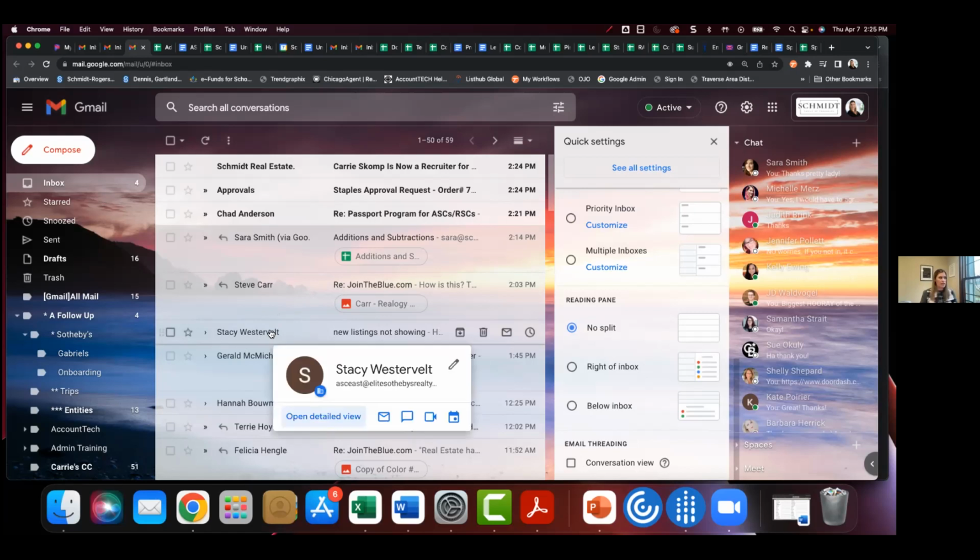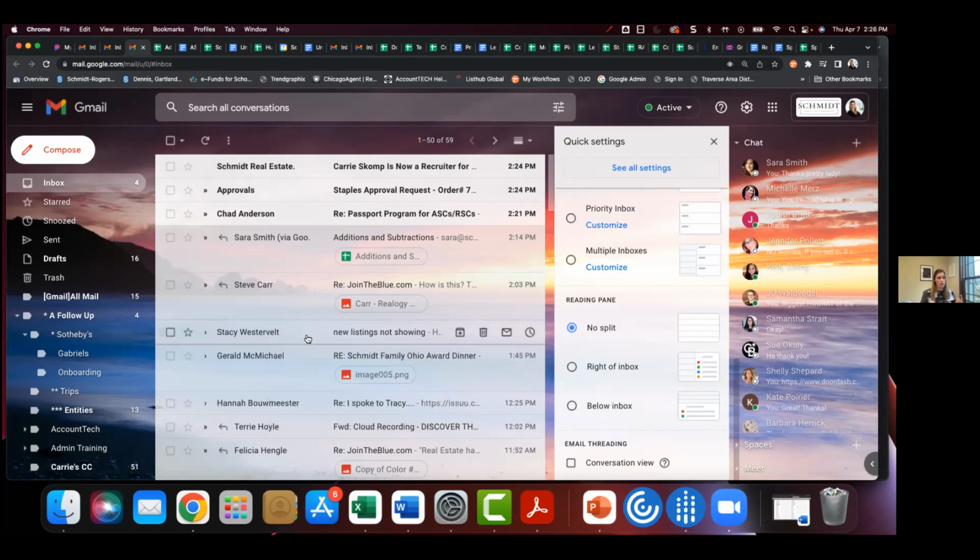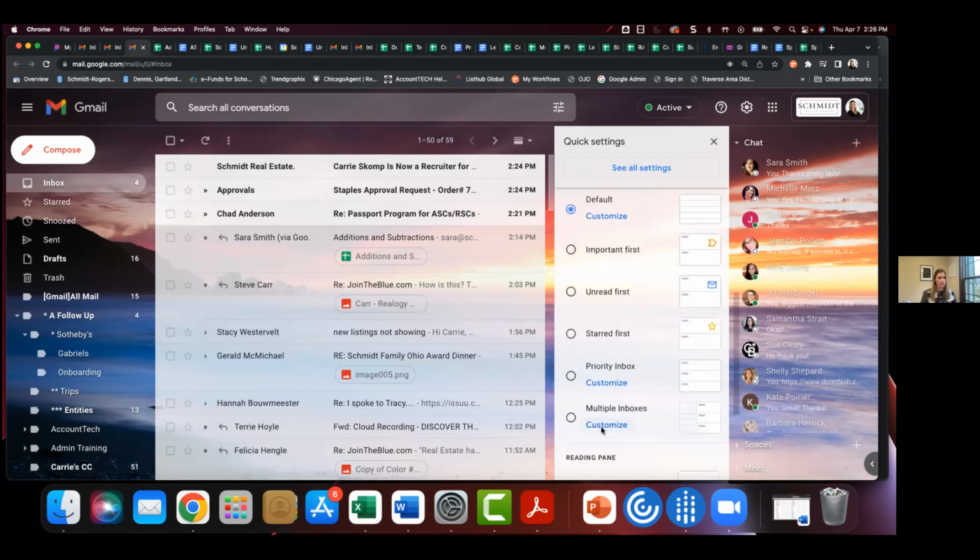So say on Stacy's here, she emailed me, so I got it. I email her back. If she was to email me back again, it would show up in the original email. It would be bold, as in unread, but it would show up with the rest of the conversation thread. And to me personally, it's just confusing. A lot of people like it, a lot of people don't, but a lot of people don't know that you can toggle it off. And again, that's right here in conversation view.